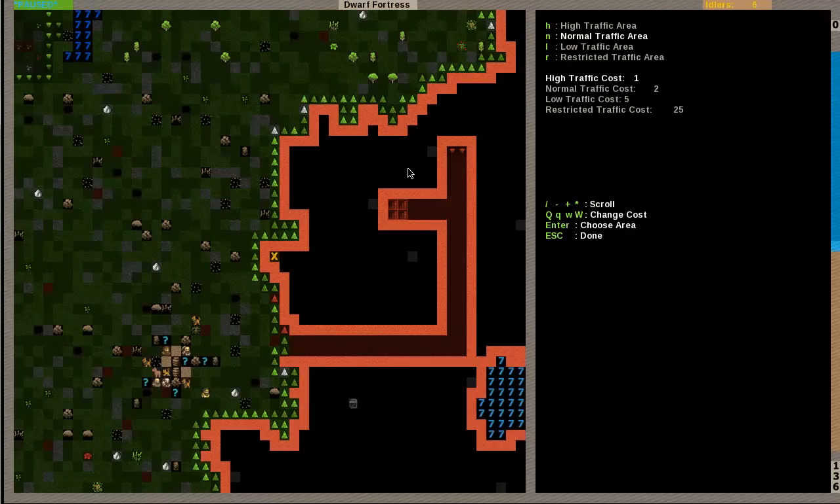Let's go to O for traffic areas. Now, the cost isn't implemented yet, so that's not something you necessarily have to worry about. But the other stuff is semi-important. With high, normal, and low, and restricted, you can set areas that your dwarves will prefer to go to. Now, usually your dwarves will prefer the most direct route, but you can actually detour them around it by setting the normally most direct route to restricted, and your dwarves will find another path around it.